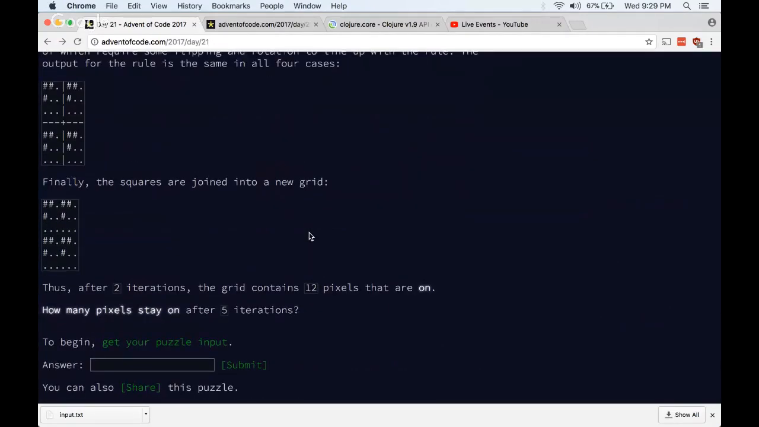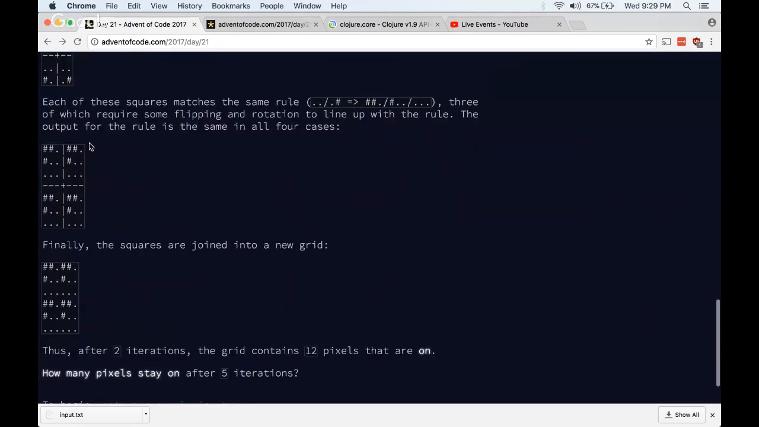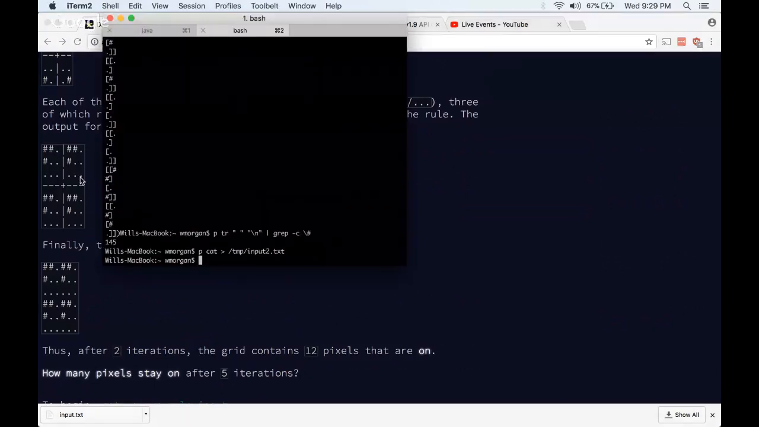Interesting. So we find a production rule for each of our little mini grids. I think, so what's the issue? So I think the issue is the 2s get turned into 3s, then the 3s are then even.